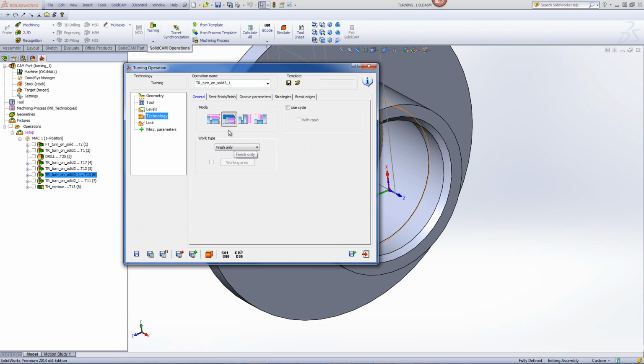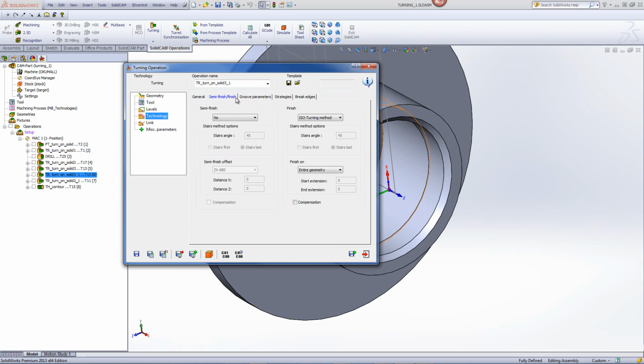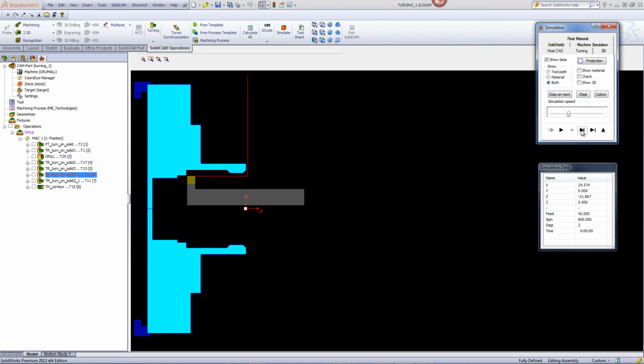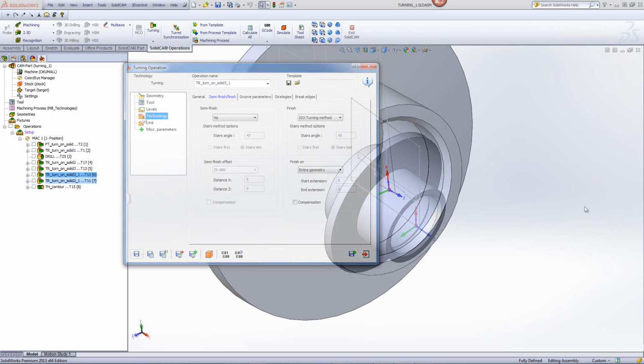But when I use finish only, you do not see the roughing tab over here. You only see the semi-finish finish option, and we'll be using iso turning method. Taking a quick look at the simulation, you'll see that the tool this time goes all the way in and works exactly one finish cut on the part itself.